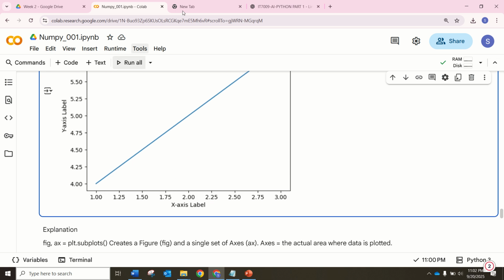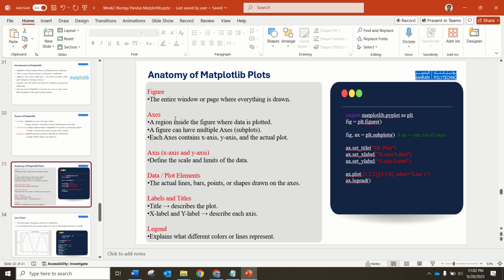Okay, so all this information is nothing but the anatomy. So this is how a particular plot will look. Any plot you take, this structure will be there. Some figure will be there, the set of axes will be there, then the x-axis and y-axis and their corresponding labels, the data points itself, then the labels and the titles and the legend. So this is how the plots will look.